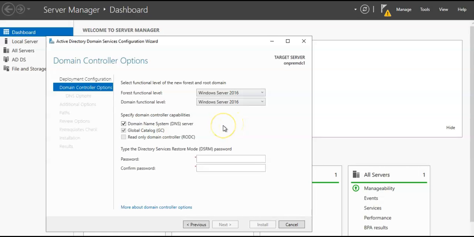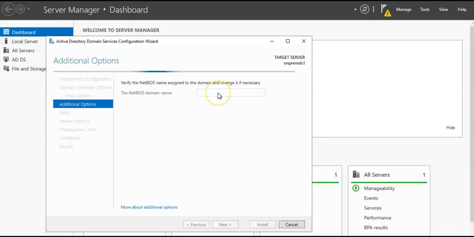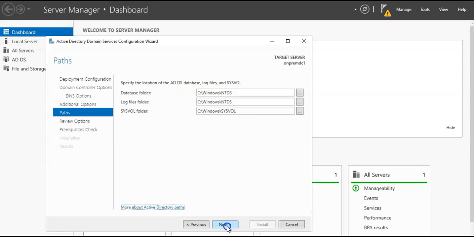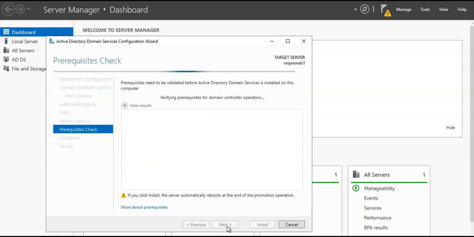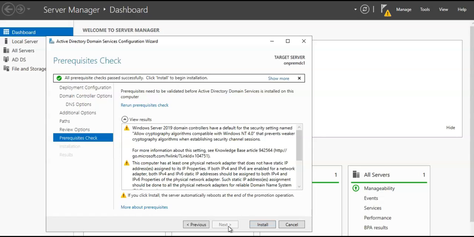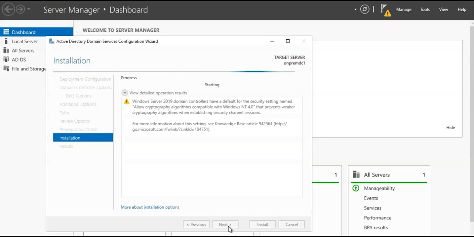Now, forest functional level, domain functional level, I am making the server a DNS server and global catalog, and I type in the password for the DSRM mode. I hope you all are aware how to promote a server as a domain controller. It will pick up the name here. Okay. Then we click on next. Defaults. It'll just give you the summary and it will do a prerequisite check before promoting the server as a domain controller. You can skip these and click on install. It will start to promote the server as a domain controller in my dummy domain, which is azure.local.